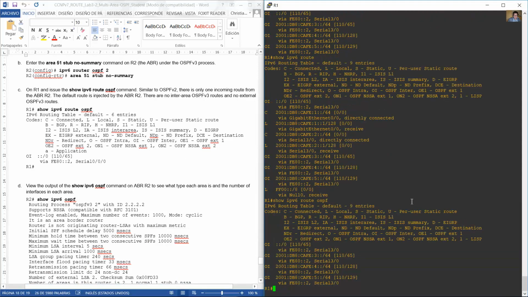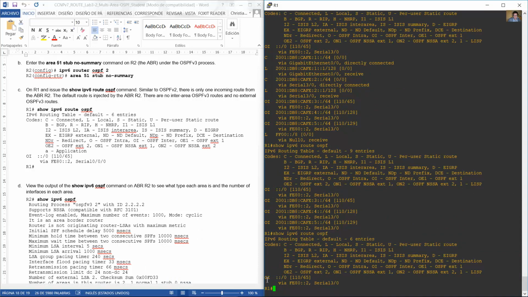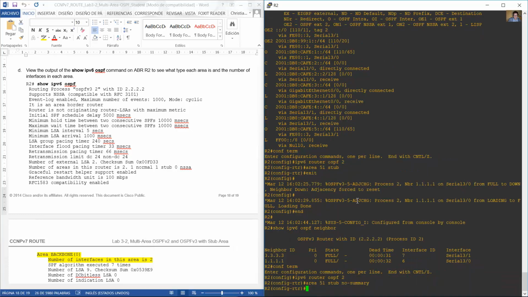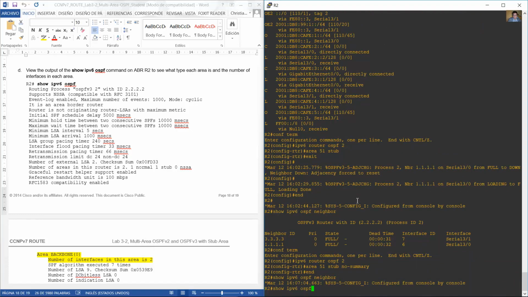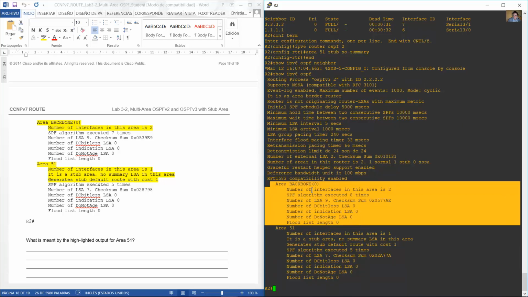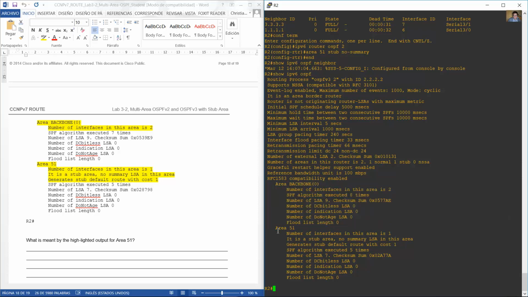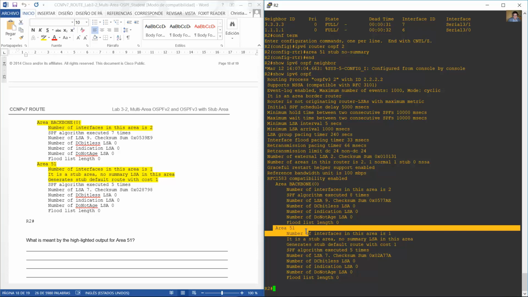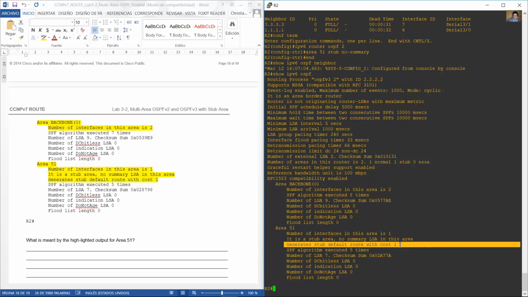Verify again on R1, show IPv6 route OSPF, and there is only the default route. On R2, show IPv6 OSPF. R2 is the area border router because it has backbone 0 and 51. Area 51 is a stub area, no summary link state advertisement. This area generates a stub default route with cost 1.